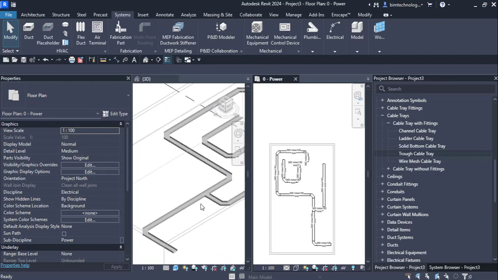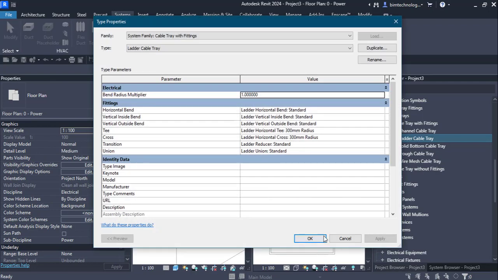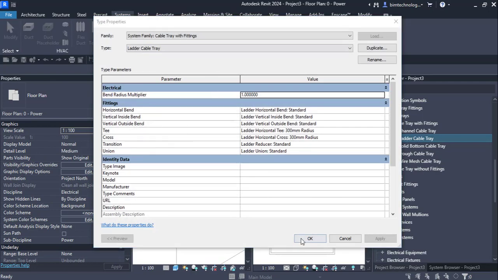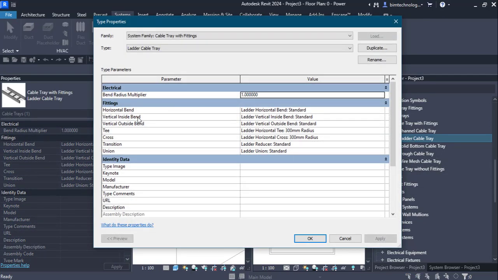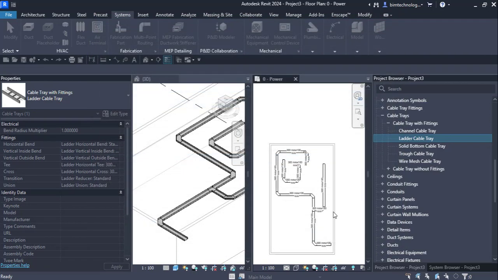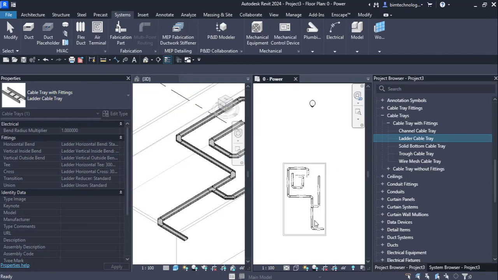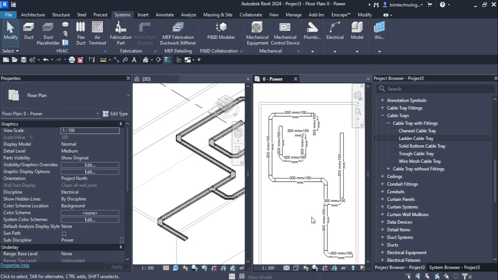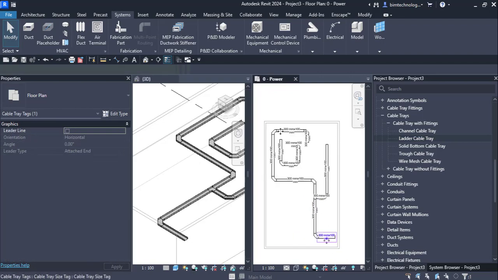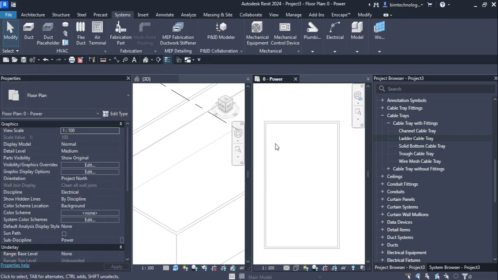Let's try with the ladder cable tray here. In the ladder cable tray you have the horizontal bend, vertical inside bend, vertical outside bend, and different kinds of fittings. Now let's try another kind of options that we generally see in cable tray, and look into it with different heights. I'm going to delete this entire cable tray that I have, and then we will be creating some more cable trays.